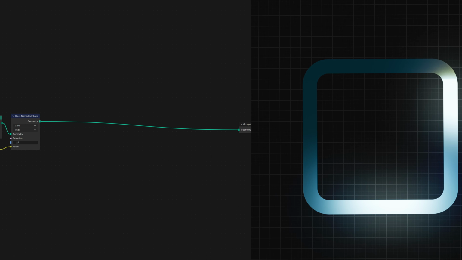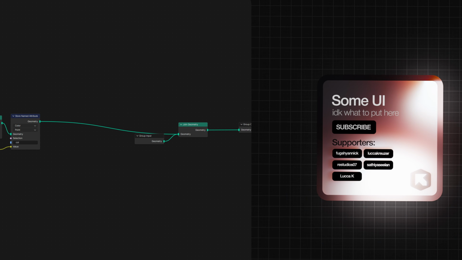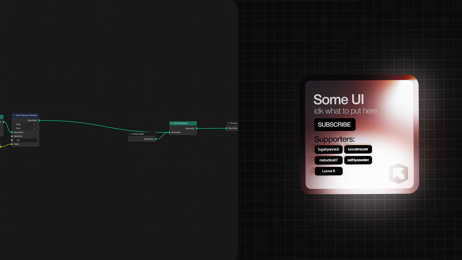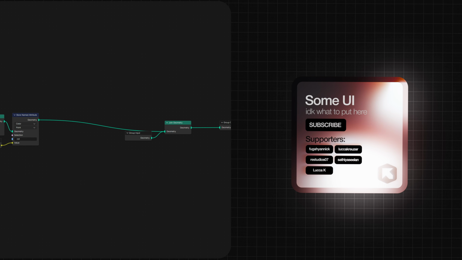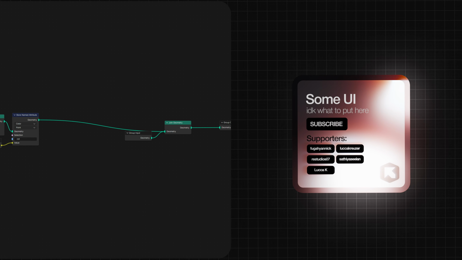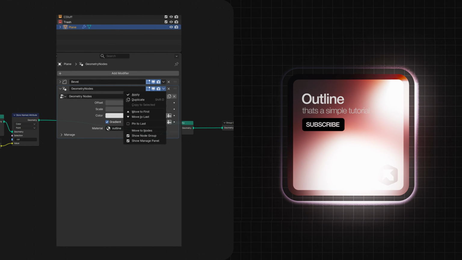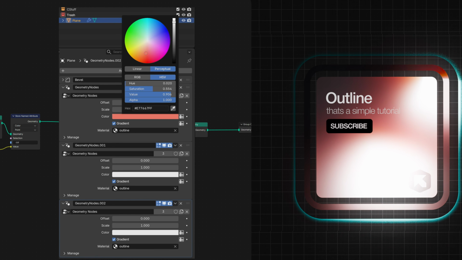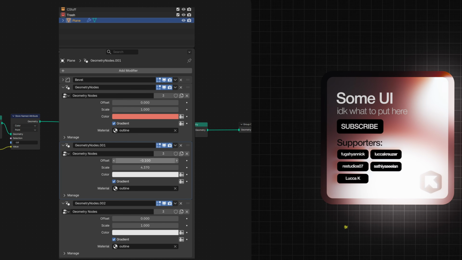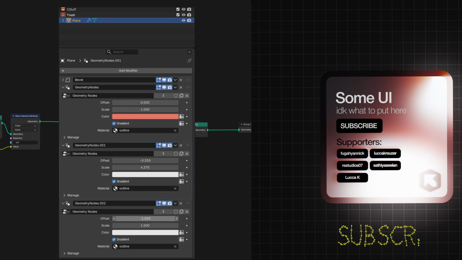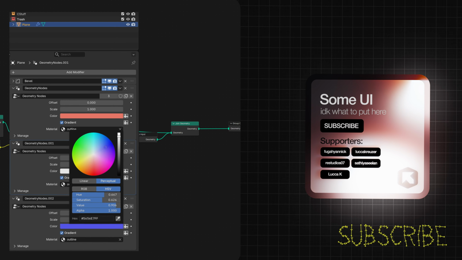Right now we only have the outline. To bring back the original plane, we simply add join geometry and join the original input geometry with the outline. Now the shape and the outline are together. And now we can make this more useful, because if this is supposed to be a reusable asset, I want to stack multiple outlines on the same object. So I can have one outline close to the shape, another one further out, maybe different colors, different opacity, different scale.